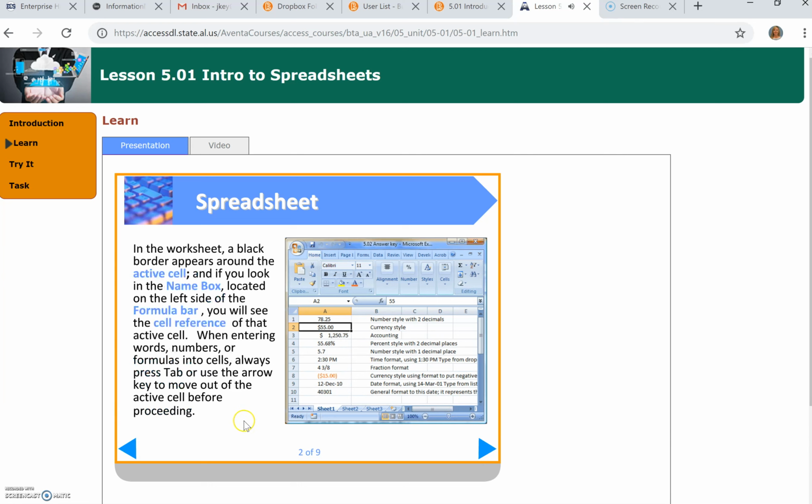Okay, so in the worksheet, a black border appears around the active cell. Right here is what they're talking about. And if you look in the name box located on the left side of the formula bar, you will see the cell reference. So this is your formula bar. Okay, so when I've got this cell selected right here, it shows you here's the name A2 because it is column A, row 2. So that is our cell reference that they're talking about right there.